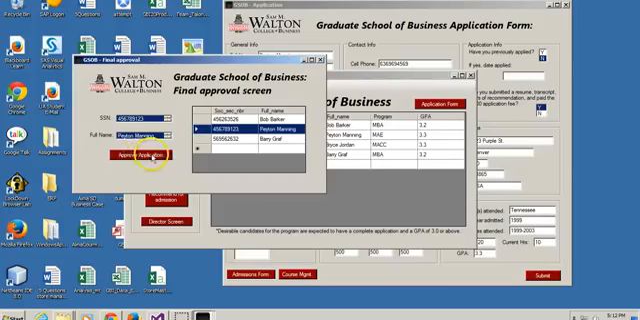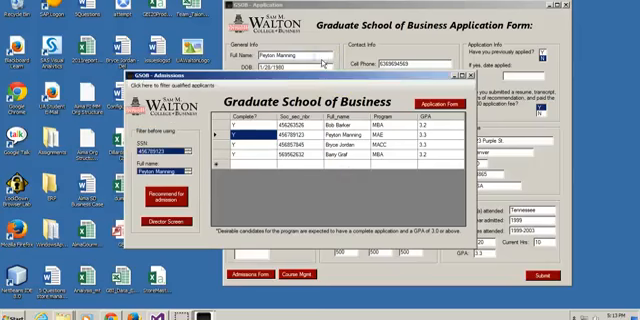And once you click this approve application, this is the final approval screen. If you click that button right there, this is the final approval the student needs to go ahead and start getting signed up for classes in the graduate program. So if I click this, it'll say student's been admitted, okay.